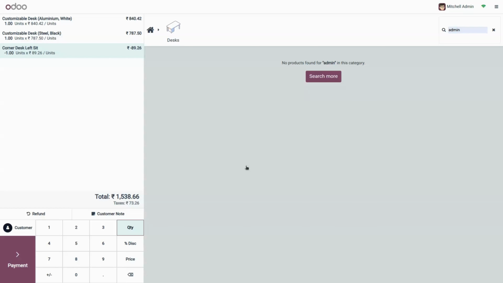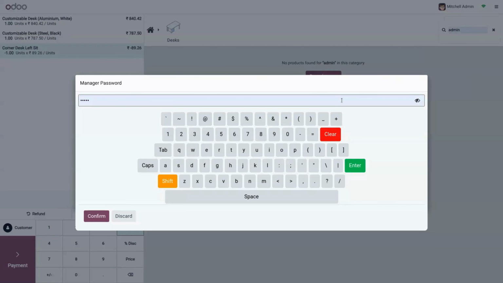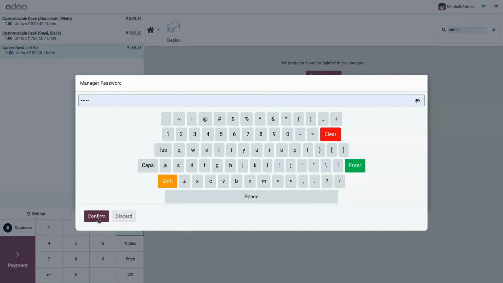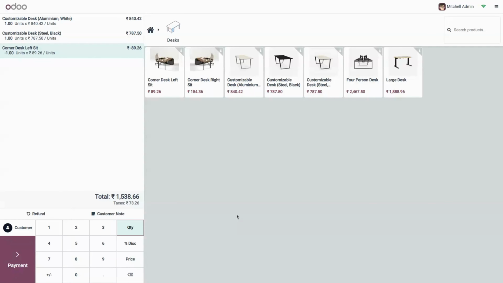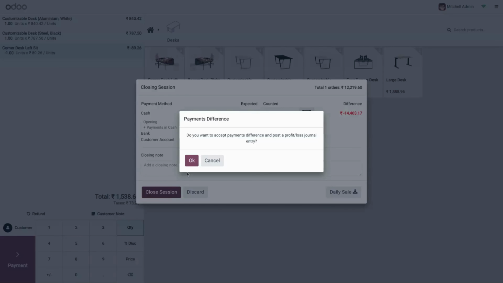Again, we have another option: closing the session. If you try to close a session, it will ask for the manager password, and then we can confirm it. It will open the closing session wizard, so we can close it from here. In the same way, it will work for other users as well. Now let's check how the pin will work. For that, let's close the session. Over here, you can see we have closed the session without any password because we have validated a one-time password for an order.